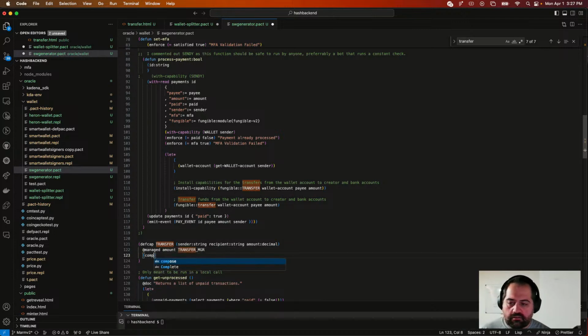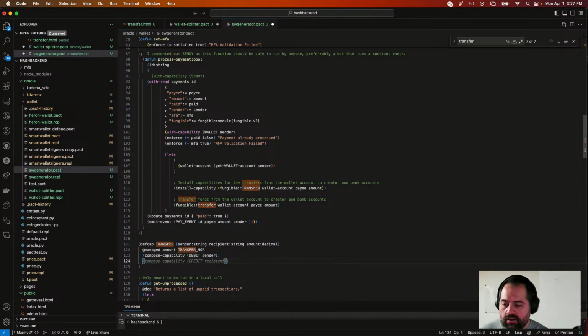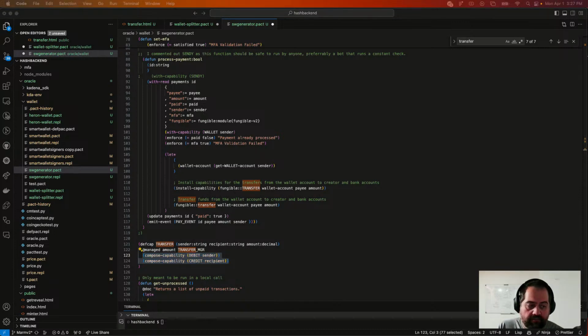And then here, we're going to do something really cool. So this is proposed capability. Debit is the sender. Yeah, debit is the sender. And we're going to compose credit is the recipient. And so, I meant receiver, but it's fine either way. And so, when you call transfer into scope, it's interesting because you cannot call debit and credit into scope by themselves. You just simply cannot.